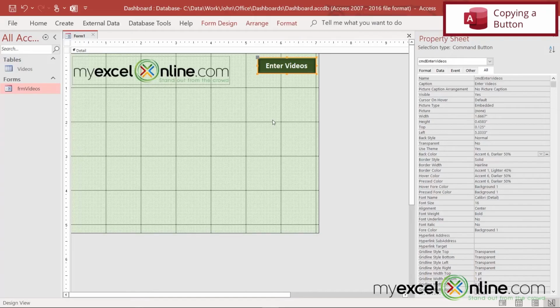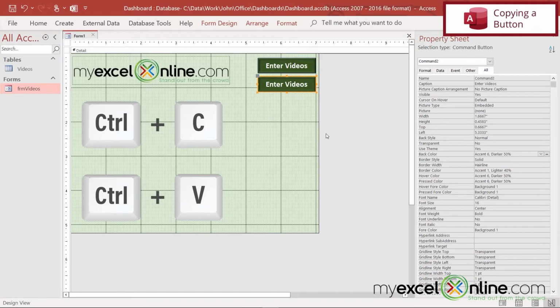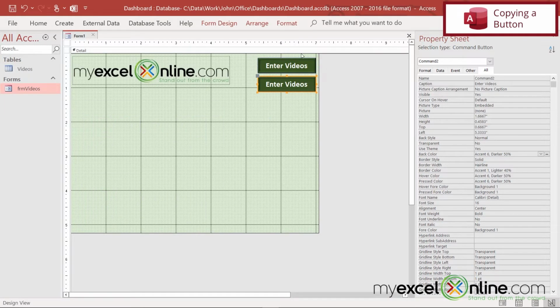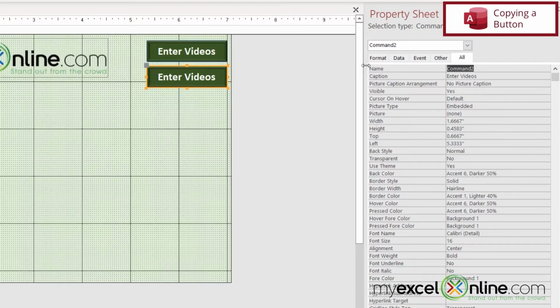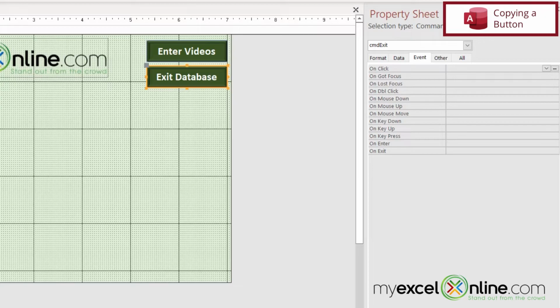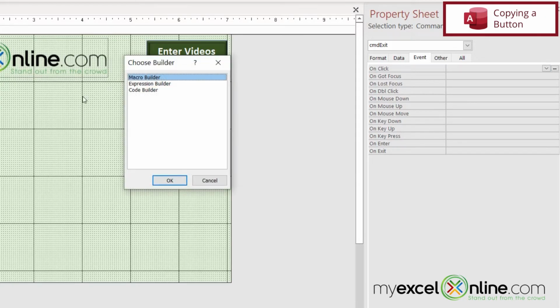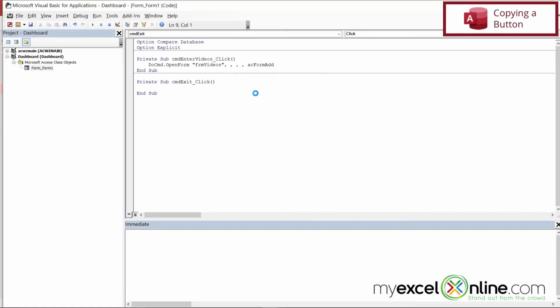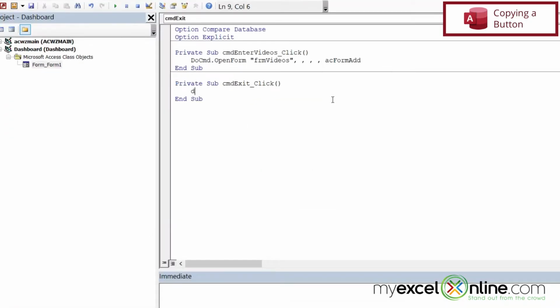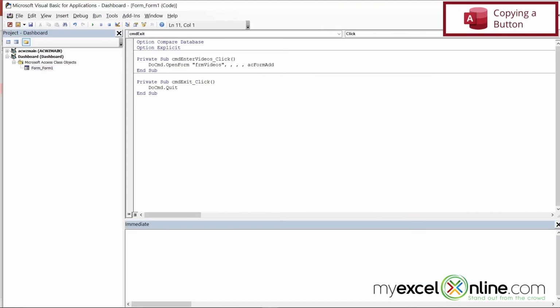I can also click this button and do Control-C, Control-V, and make a copy of that exact button. And I'm going to call this one CMD Exit. And for the caption on here, I'm going to put Exit Database. And under the event, I'm going to go back to OnClick, click the three dots, choose Code Builder. I double clicked on that. Indent and go docmd.quit. And that will allow me to exit my Access database.